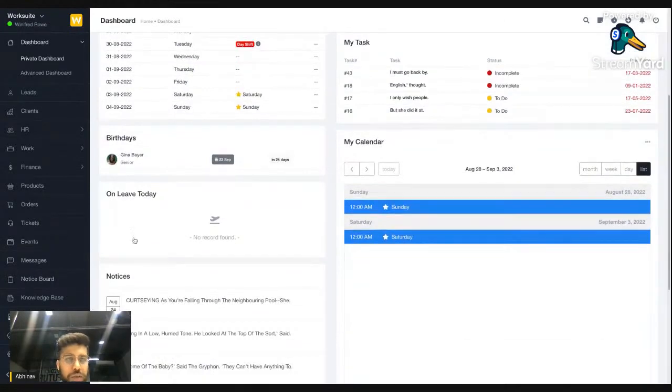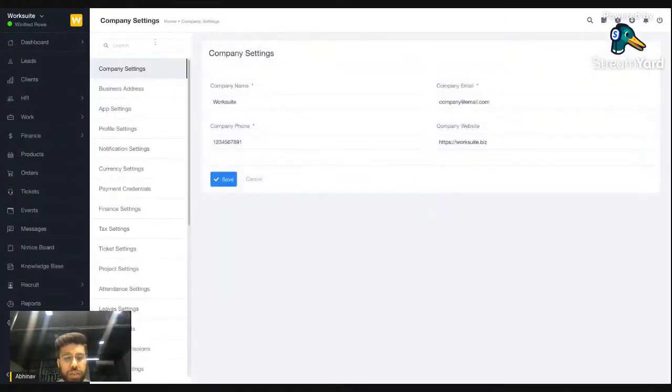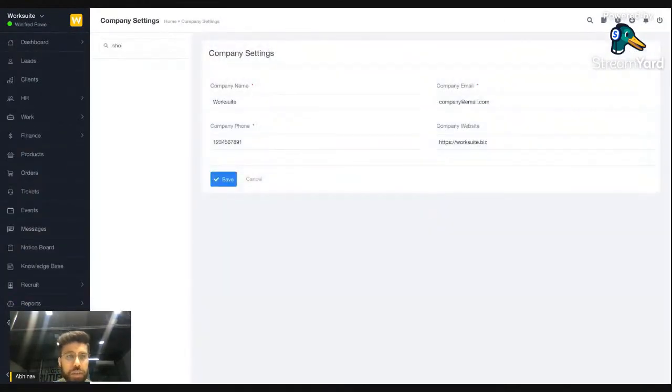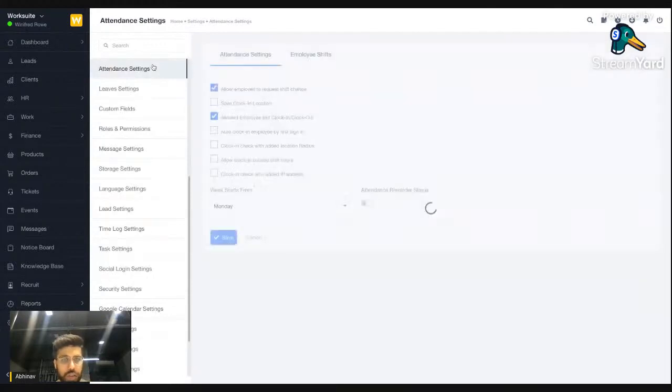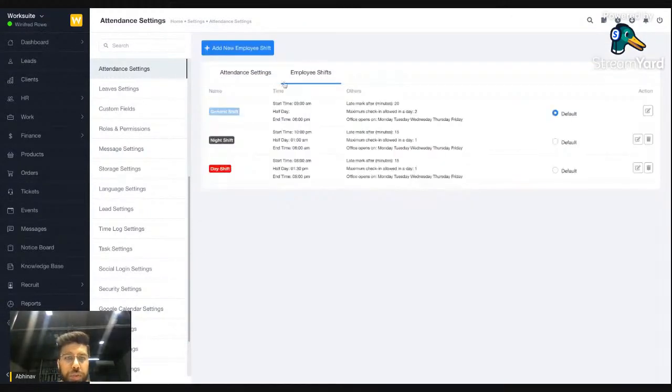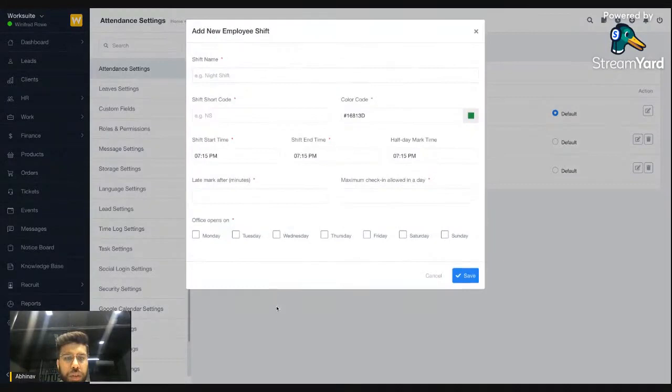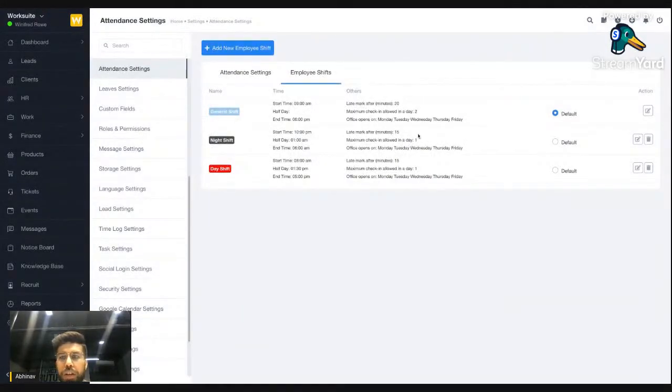As an admin, you can manage these shift or multiple shifts from the setting section. In the attendance settings, we have this option in the employee shifts. So here I can create more shifts also, and also edit the current ones.